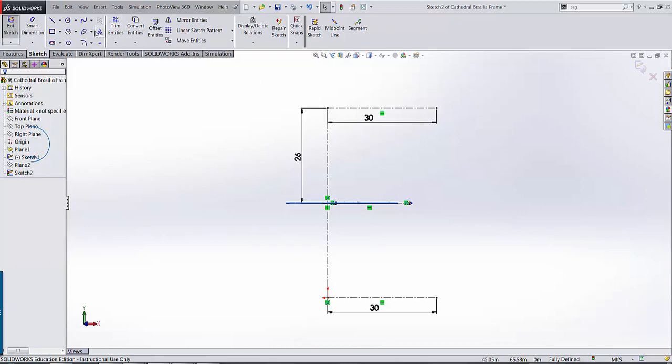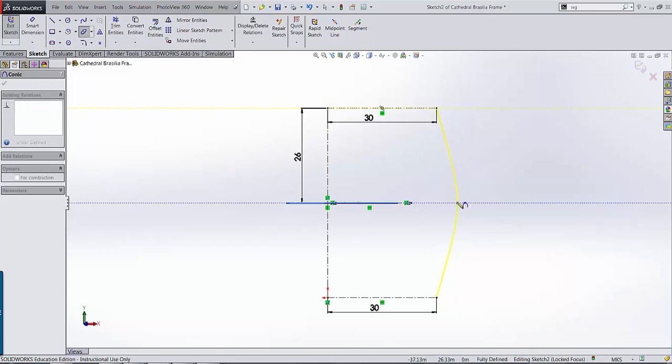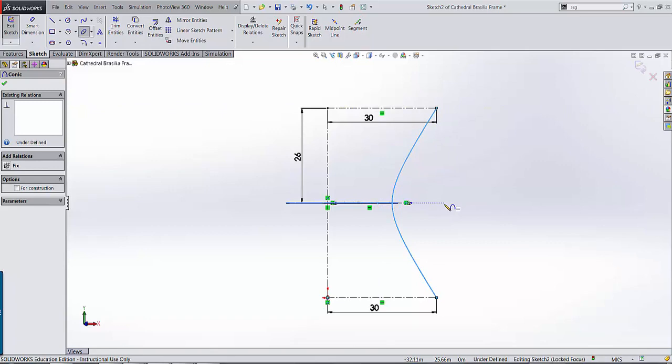We are now going to select the conic command, which is underneath the ellipse, and first you select the ends of the 30 meter sketch lines. You can see that the conic can be drawn either side now. We select the center line as the vertex and the rho. The rho value is to determine whether it's a conic parabola, hyperbola, or ellipse.